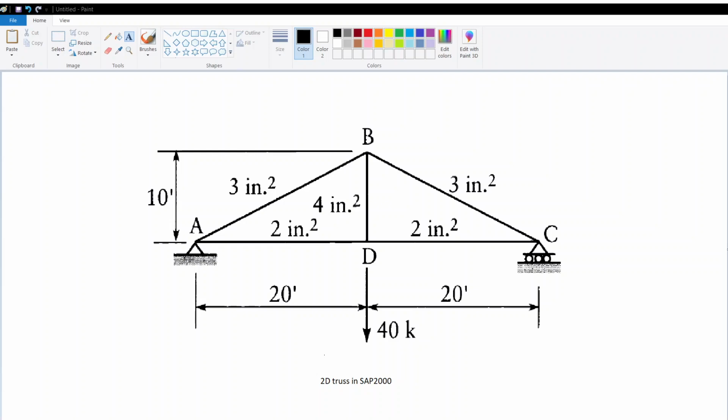Hello everyone. So today we will model a 2D truss problem in SAP 2000. As you can see here, we have four different members of the truss structure that are connected together at points A, B, C and D, and the cross-sectional area of each member is given. There is 3 square inch for AB, BC, CD and so on. The lengths are also given.